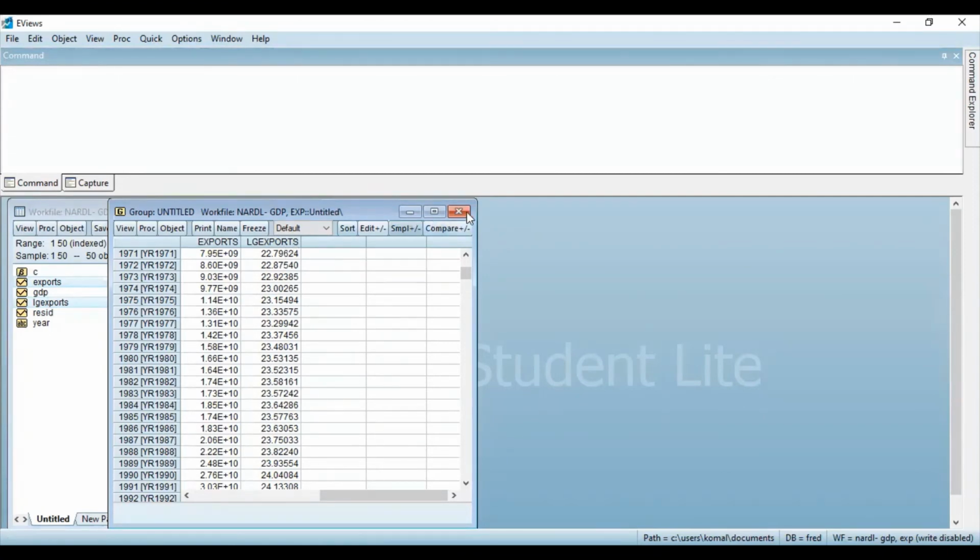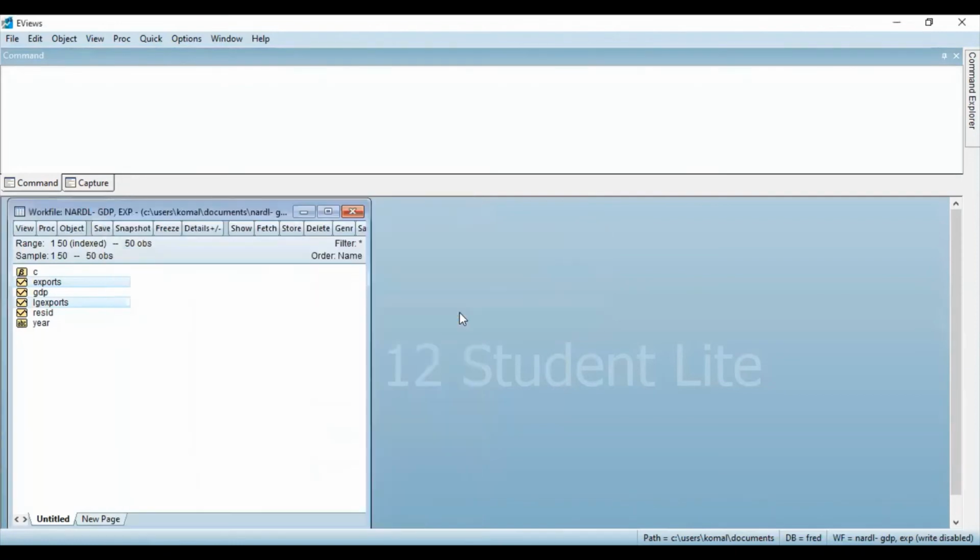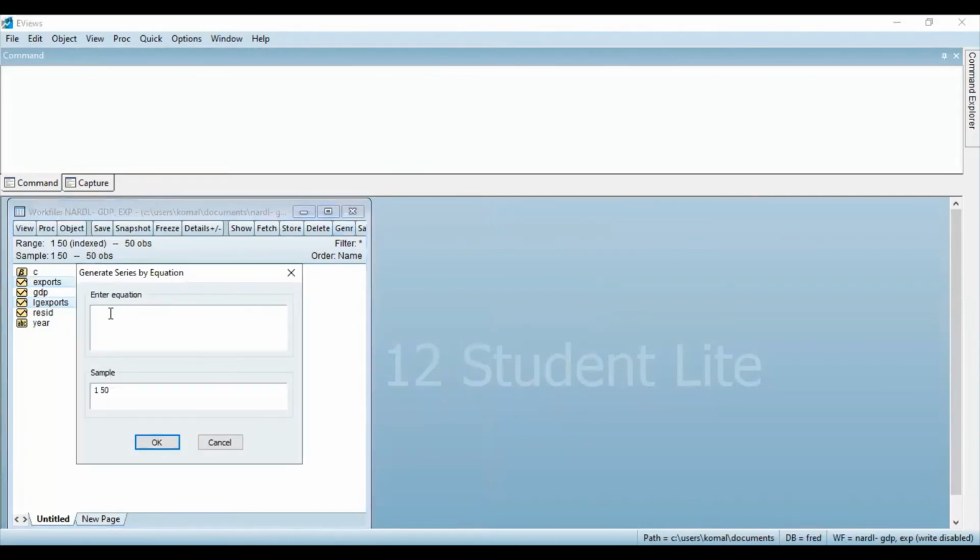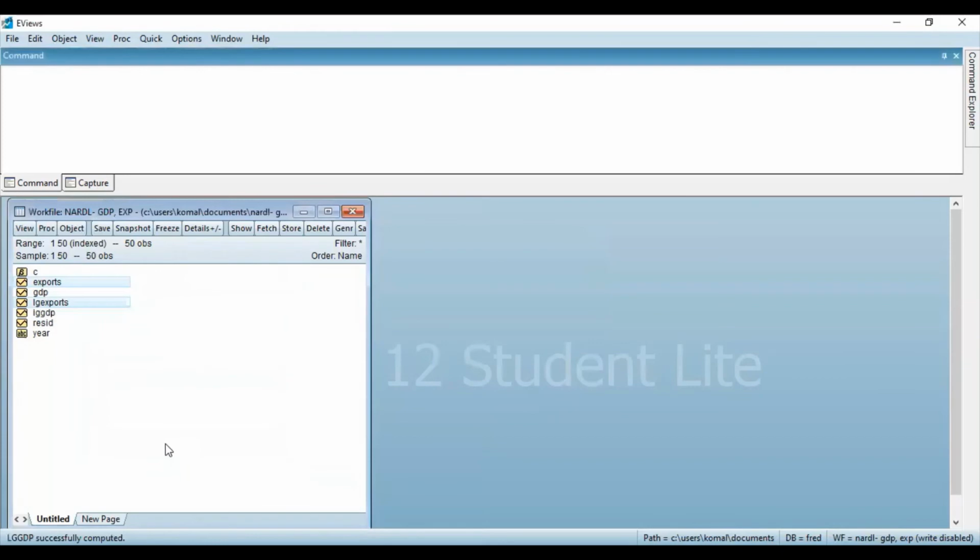Okay, now suppose I want to convert this variable GDP into log. So the procedure is again same. You need to click on generate and since we are generating a new variable which is the log of GDP, so we can name this variable as LG GDP. Okay, and then you need to write equal to and log of GDP within brackets. Okay, and afterwards you need to click on okay. So you can see again a new variable has been added in the list which is LG GDP.